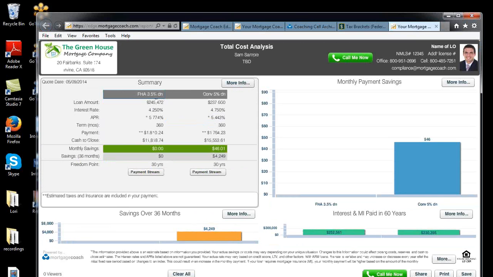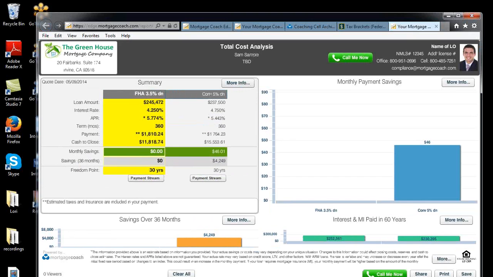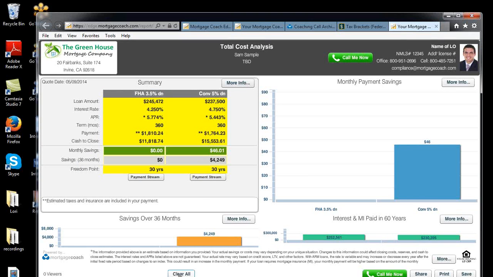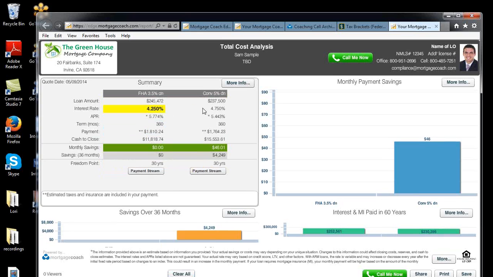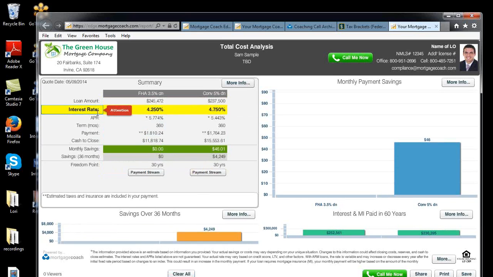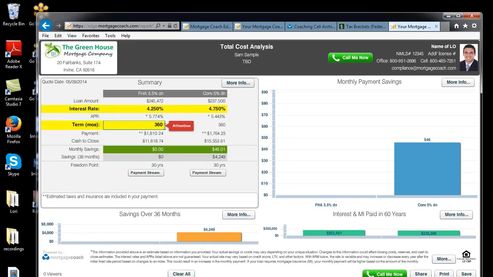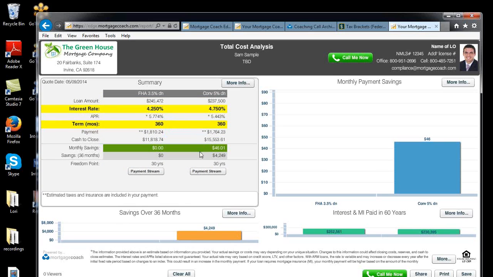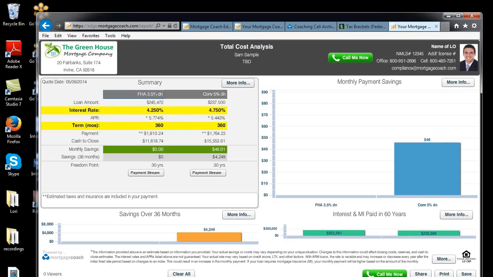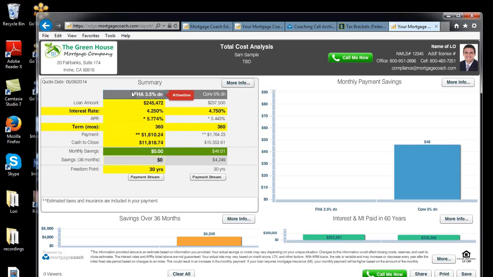So you'll see we have both products side by side. You have your FHA and your conventional. And as you see, I'm highlighting the different fields. The way you do that is just take your mouse over a field and left click. It will highlight that field. If you're on the product title and left click, it highlights the whole product itself.